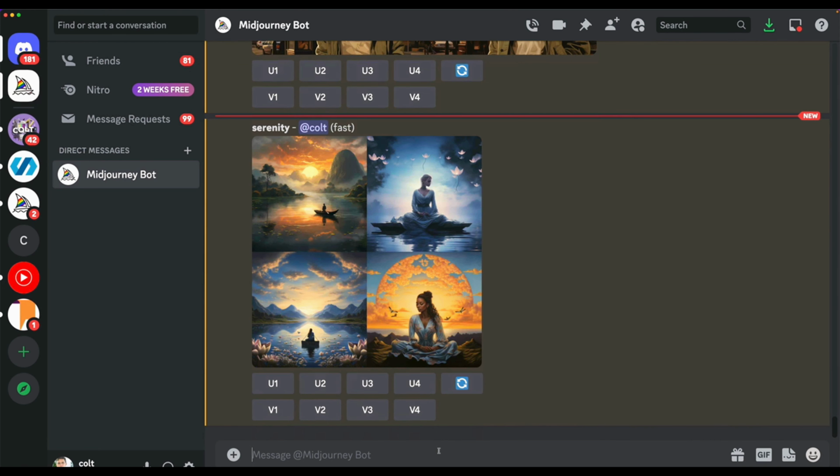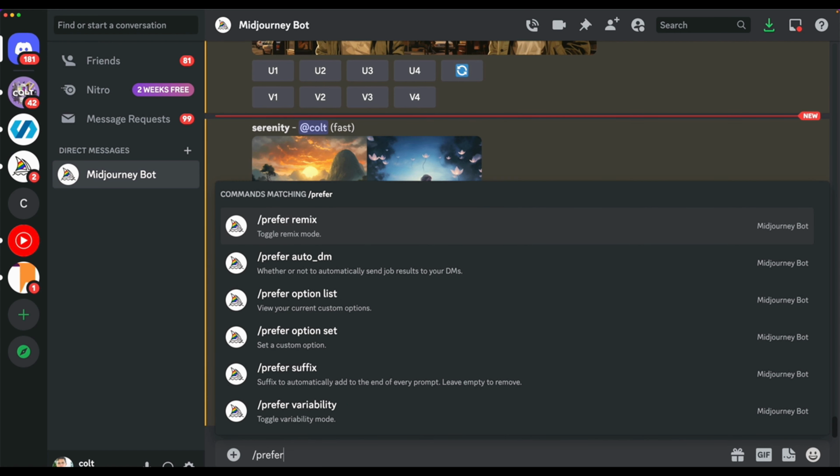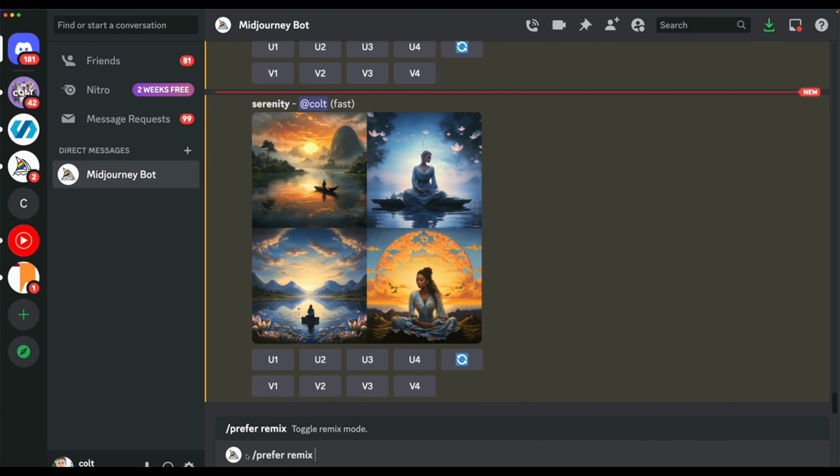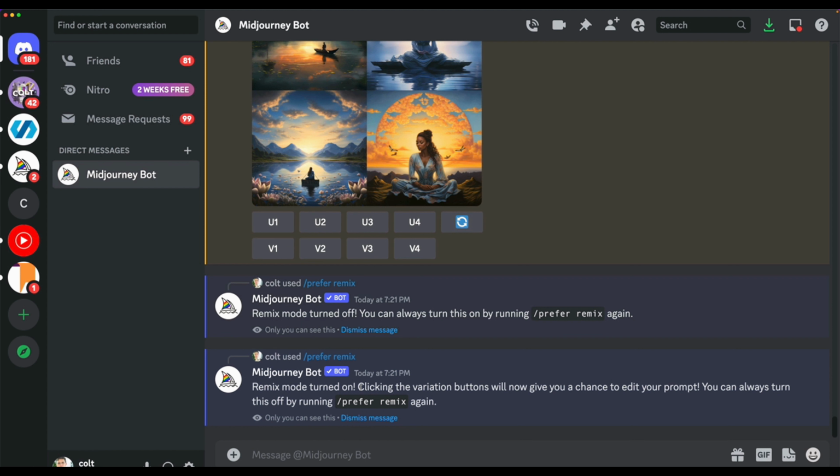The other option is to use the prefer command, /prefer followed by Remix, and this will toggle it. So I just toggled it off. Now I've toggled it on. So it will stay on as long as I have it set to on, and then I can turn it off if I want to.